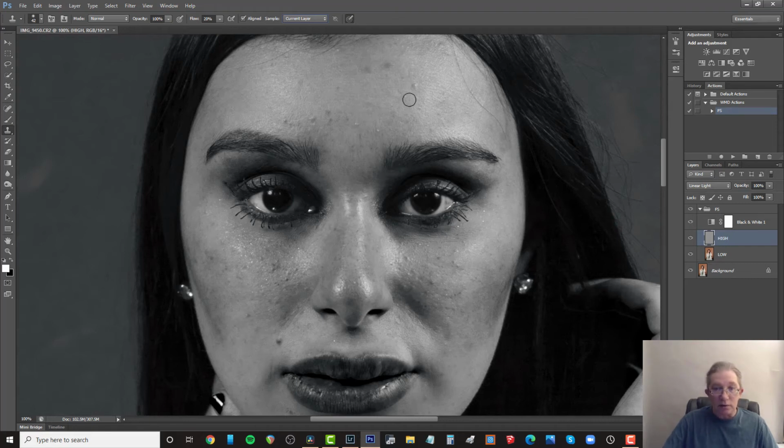Now what we want to do is go around and take a sample. So I'm holding the Alt key down, picking an area of good skin, and I'm going to clone it over the areas that I want to fix. And again, I'll sample over here, come down and clone over top of areas that need to be fixed.